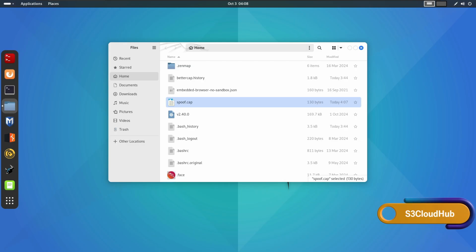In the next video, I will walk you through how to use this caplet to downgrade HTTPS connections to HTTP. And we will see how we can sniff sensitive data like usernames, passwords, and URLs. Thanks for watching. In the next video, we will demonstrate the live attack. So stay tuned and see you in the next video.